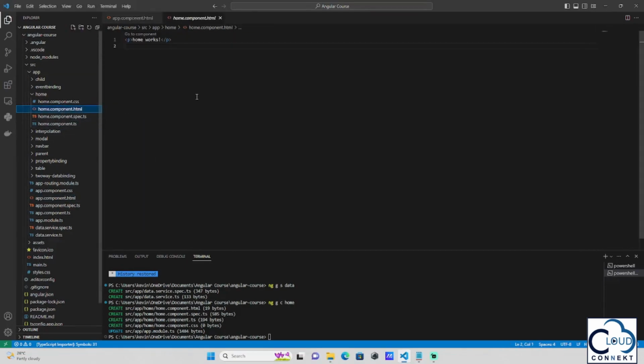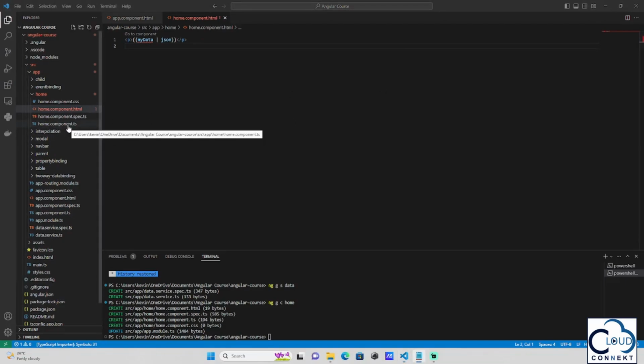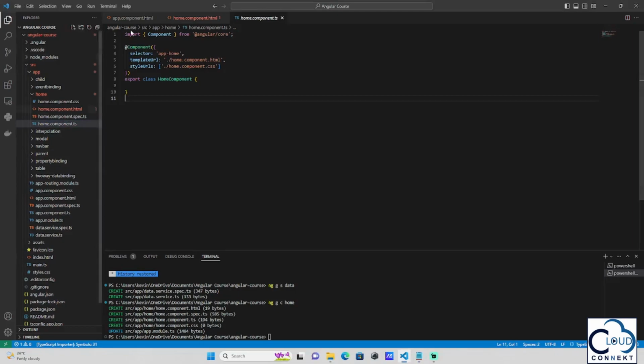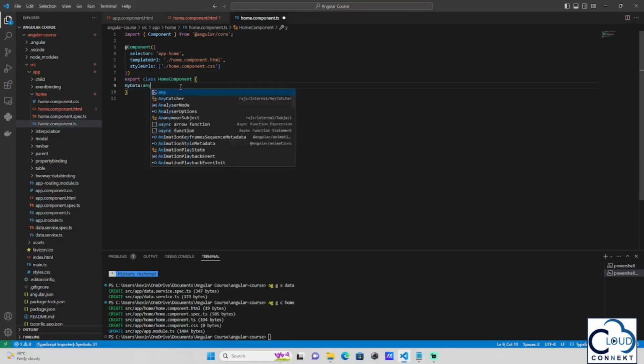Now in our home.component.html, we will basically put a p tag wherein we will interpolate the variable myData and parse it into a JSON format. Because in this demonstration, I will show you how to use an API call in order to get some data from a fake API online. And inside our home component, we will create a variable called myData with the type of any.